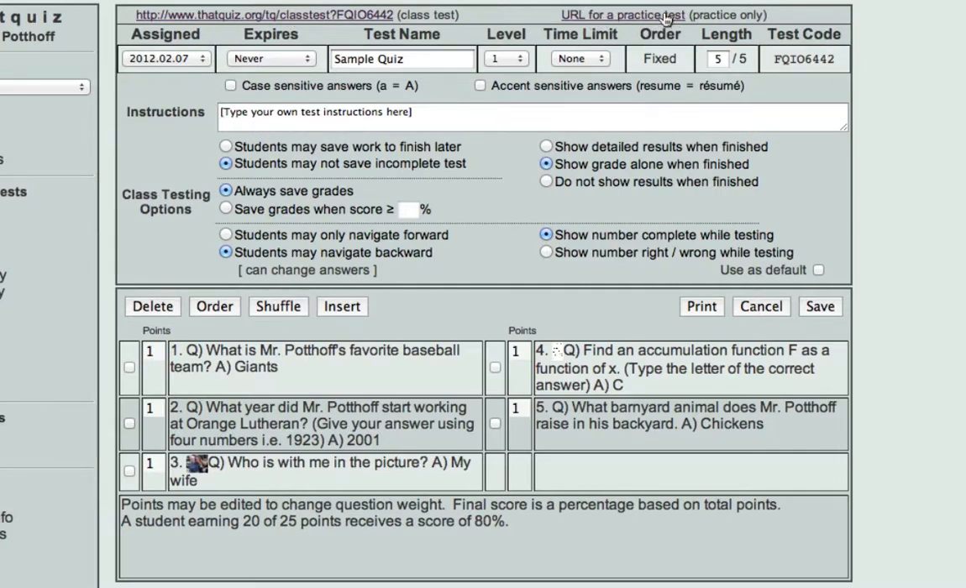If you want students just to be able to practice this without recording any grades, you would just click on this and then share that link with them. Here it shows you when it was assigned, and you can edit that. You can see when it expires, change that. You can edit the test name right here. You can give it a level for whatever reason, I don't know.